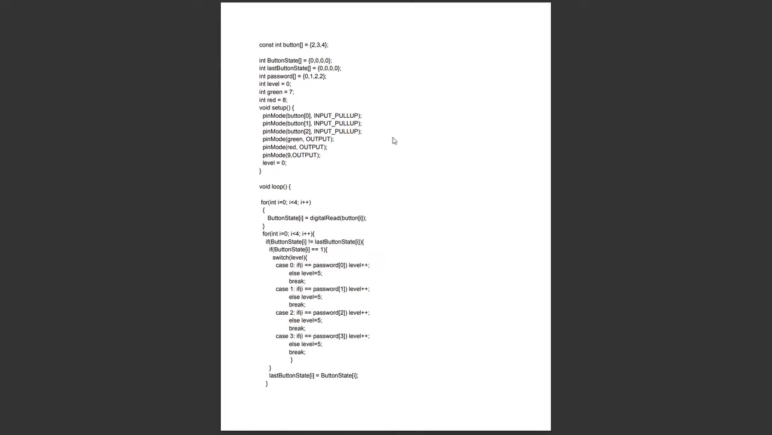This is the code we've used for the project. At first we are initializing the variables and ports we have used. InButtonState is an array which stores the current state of the buttons. LastButton stores the value of the previous state of the buttons. The password array stores the current password which we have determined. Level, green, red are variables which will be used as we move along the code.